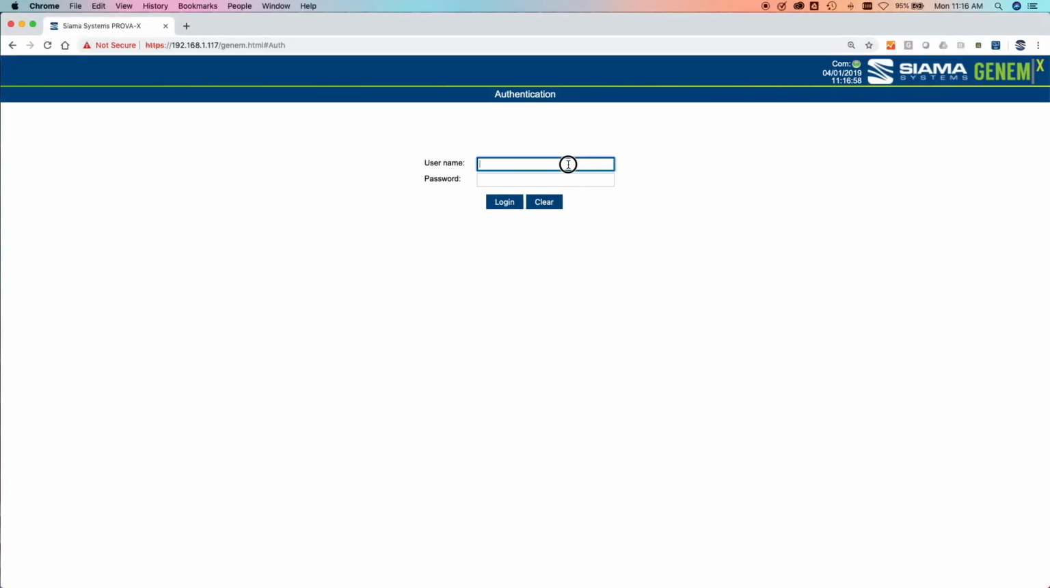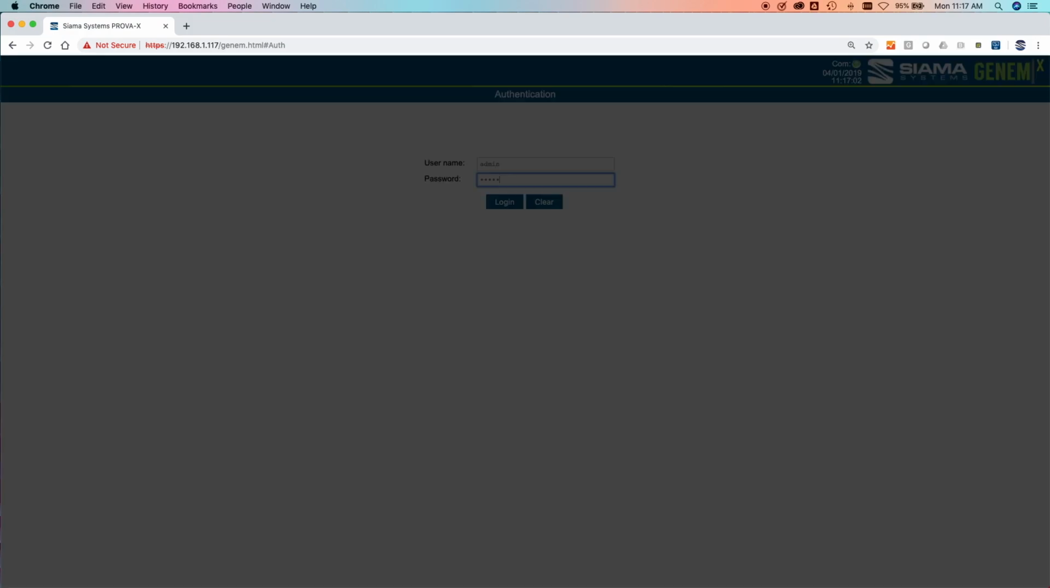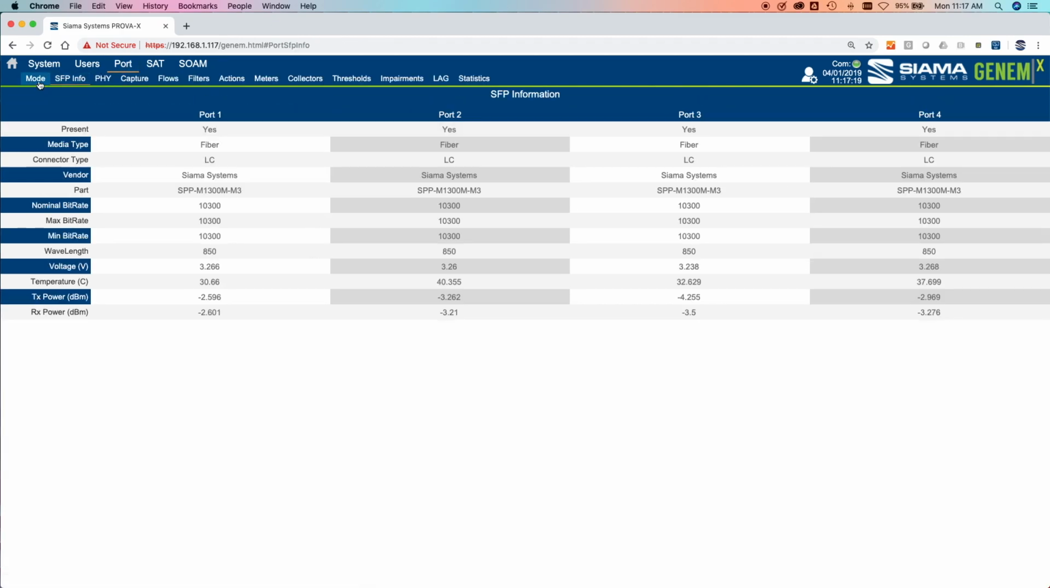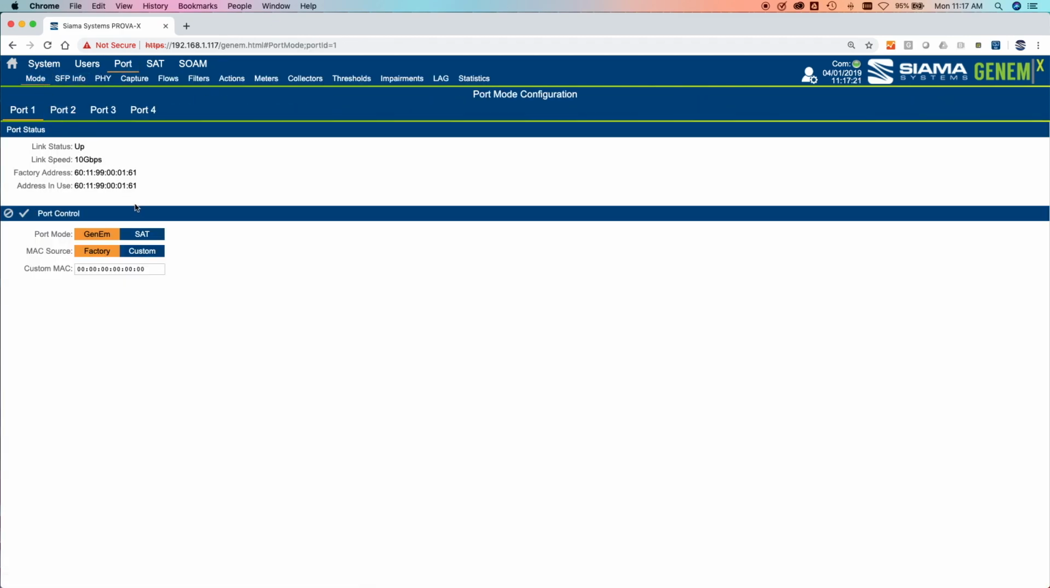So the first thing I'm going to do is log into my system and check that the ports are set to Gena mode. So we're using port 1 here connected to port 2, and we're going to generate synthetic traffic between the two of them. This is all done in Gena mode. To verify that the ports are in Gena mode, you click port mode, and you can see here that port 1 is indeed in Gena mode, and so is port 2.